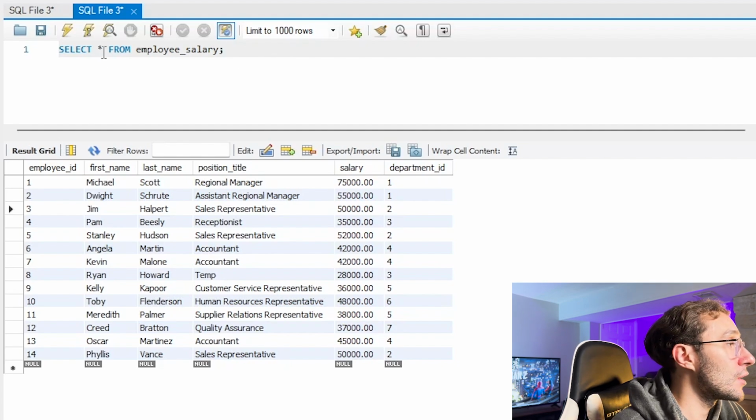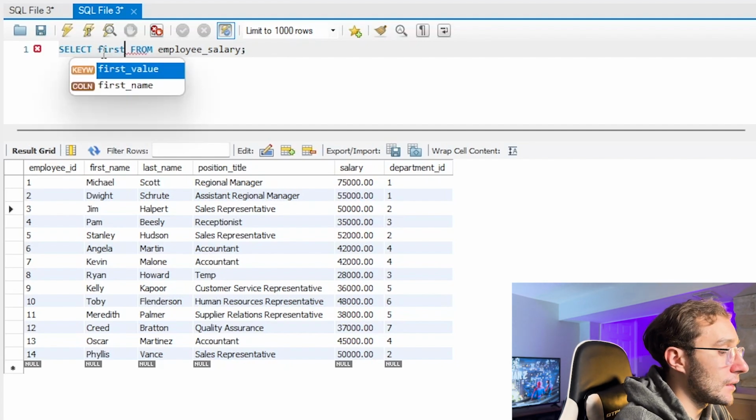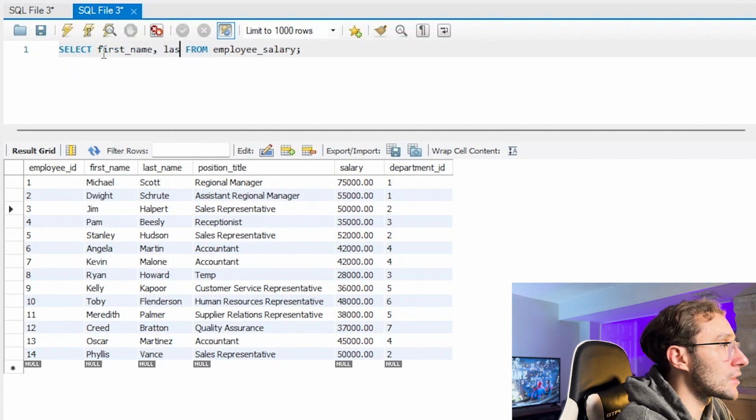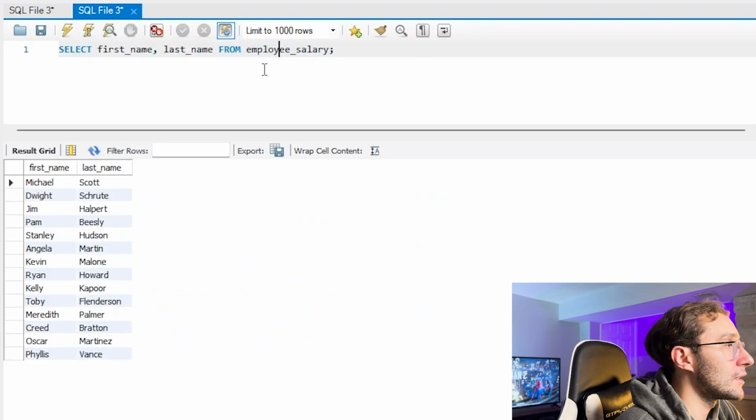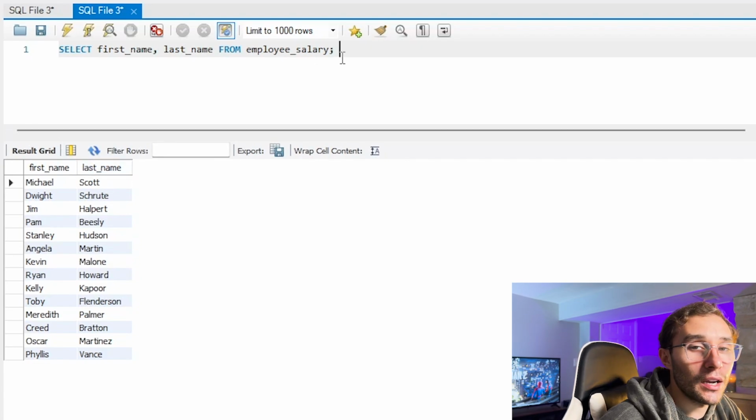If you want to get fancy, you could specify the column names right here. We could provide the first name column and the last name column. If we run this statement, you'll notice that we retrieve the first and last name columns from the employee salary table that we just queried a couple of moments ago.